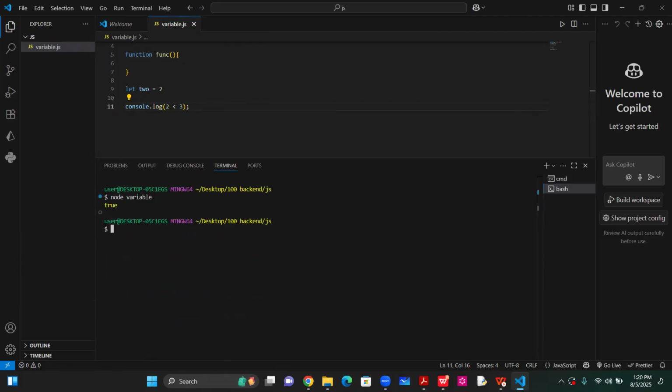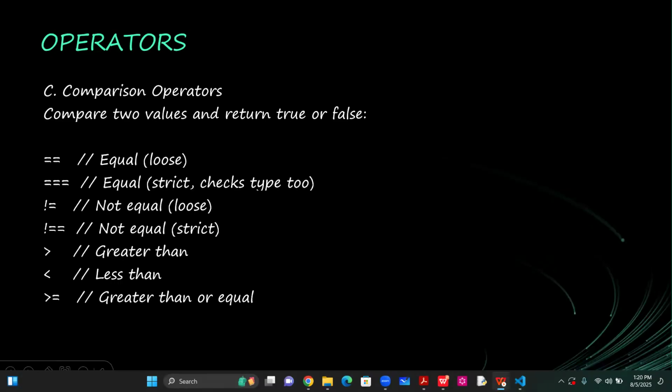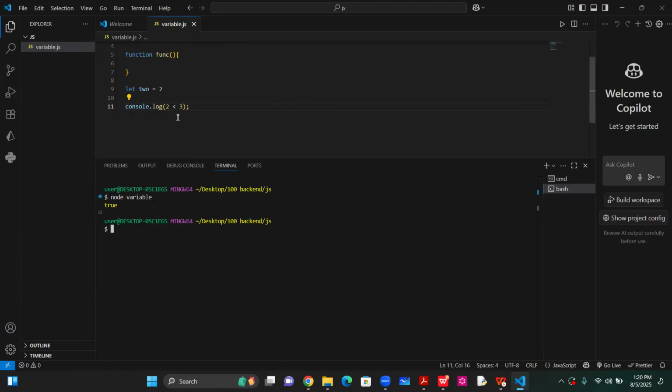Okay. Then we also have the greater than or equal to. So what this means is I can say, is 2 greater than or equal to 3? We are checking for two comparisons now. First of all, we say is 2 greater than 3? No. Is 2 equal to 3? No. So both of them returned false. So the answer will be false. So if I run this now, we are going to get false.